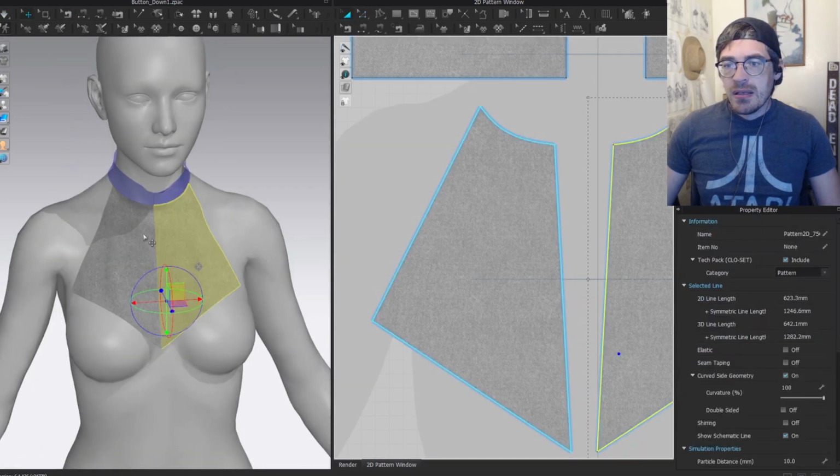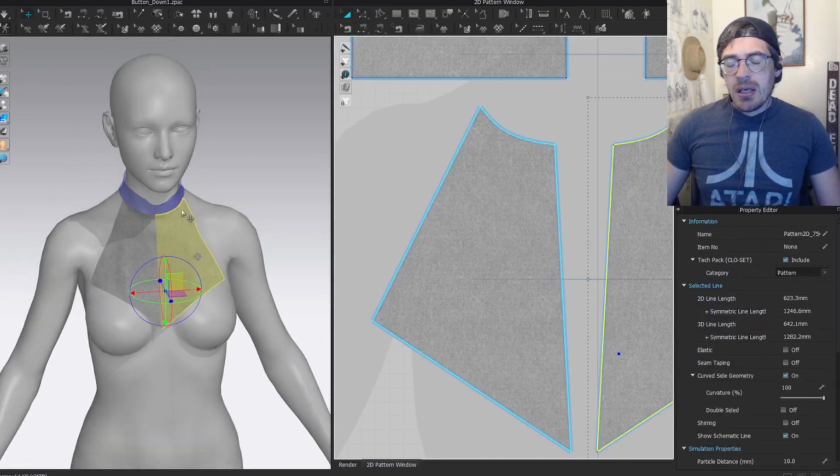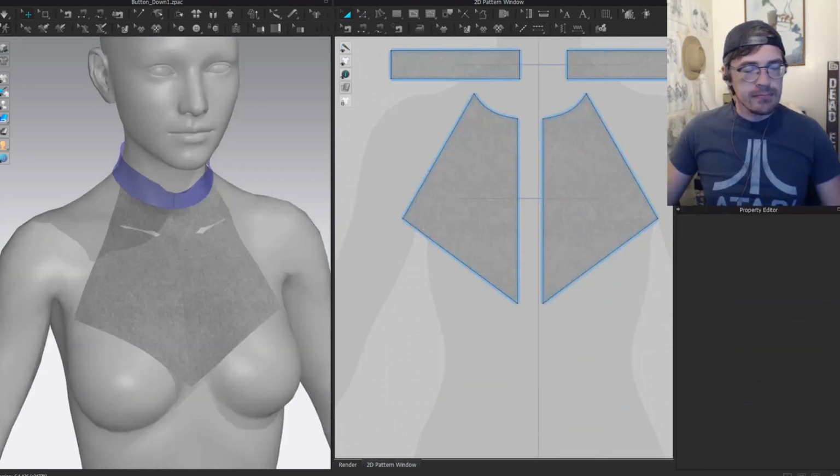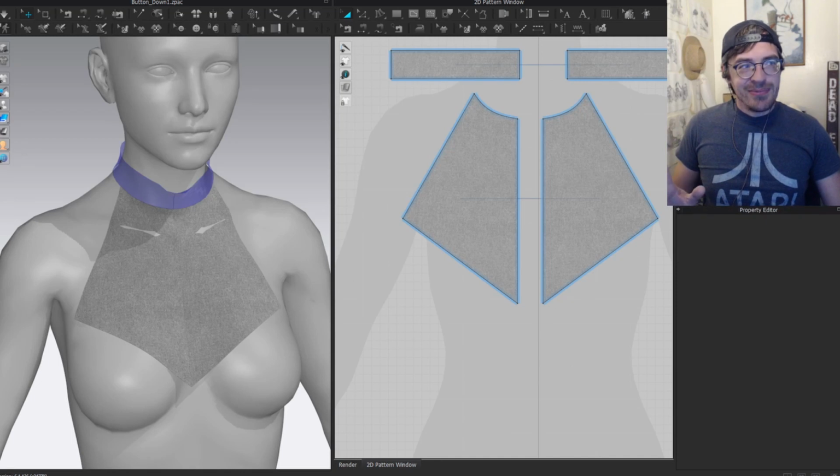Okay, so now we have this. Right. So we've got this basic shape of the kind of ruffle that we want.